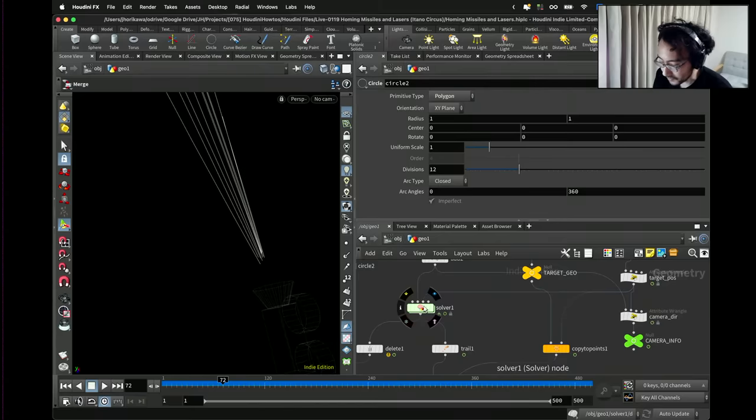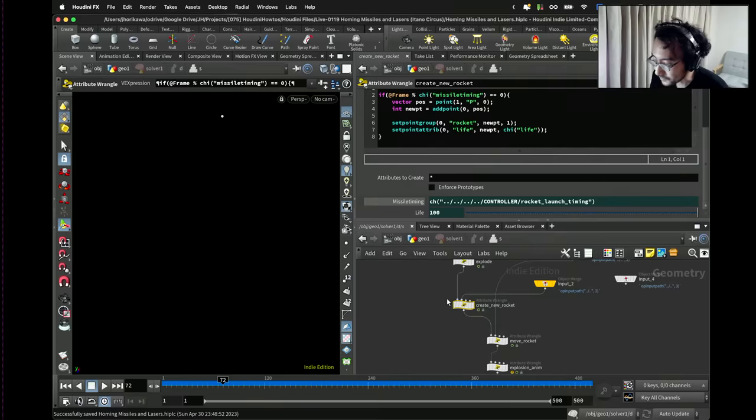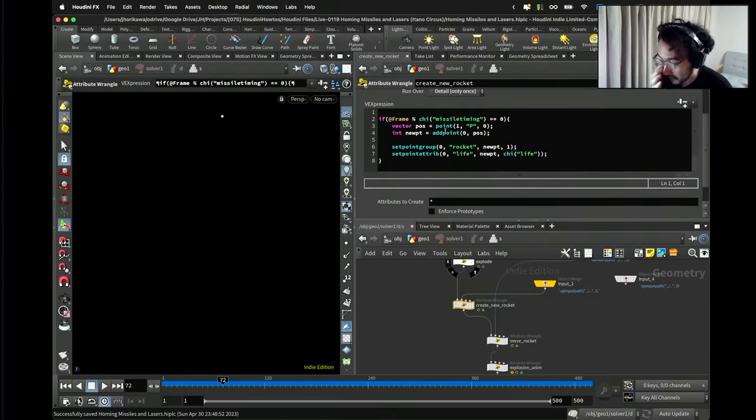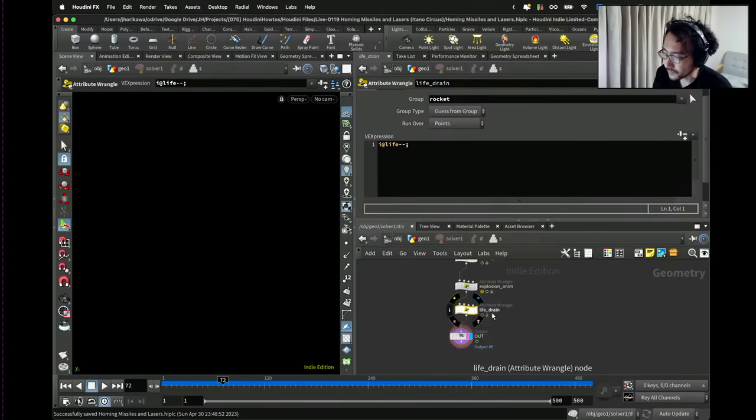So I think I want to also fix that. Let's go to the create new rocket. This is where I create it. And as soon as it's created, this has been moved with the velocity, so that's the reason why the initial point already has some offset.